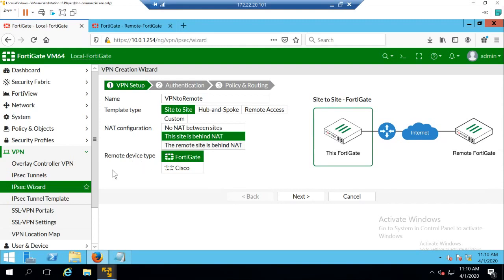Then you select the remote device type, that is FortiGate and Cisco. Now many partners come back to us asking, does this VPN only support FortiGate and Cisco? No, that's incorrect. For FortiGate and Cisco, we have ready templates available for both these devices. So it does not mean that you cannot establish the VPN with any other firewall apart from FortiGate and Cisco.